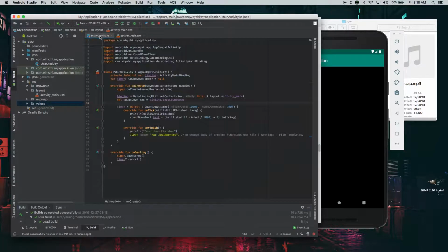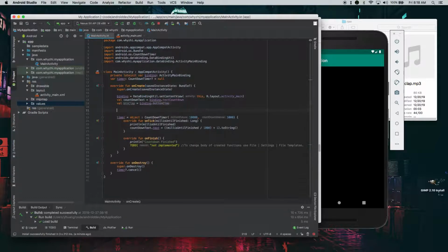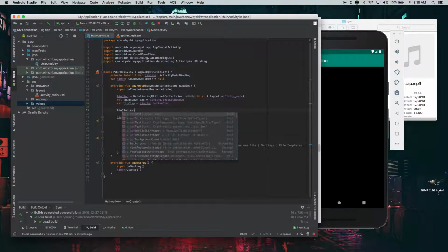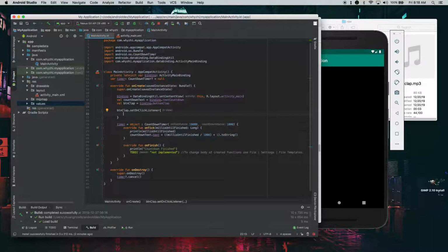So let's go to main activity. Here, let's make a reference to clap. If you see this code down here, this is from the previous tutorial as well. So do val button clap is binding dot button clap. So now we have a reference to it, and let's write a handler function for when the button is clicked. So button clap dot set on click listener, and let's make this functional form.